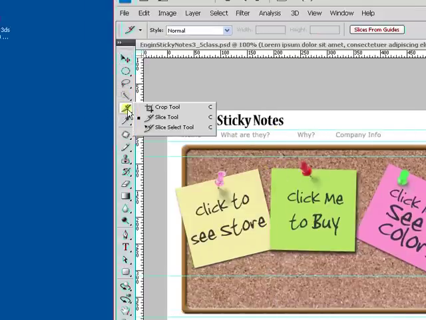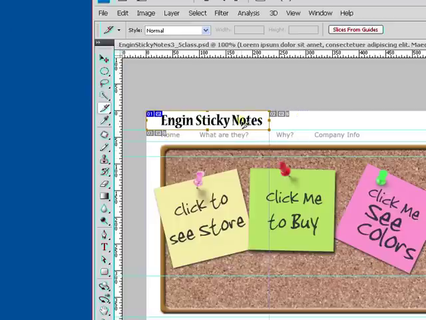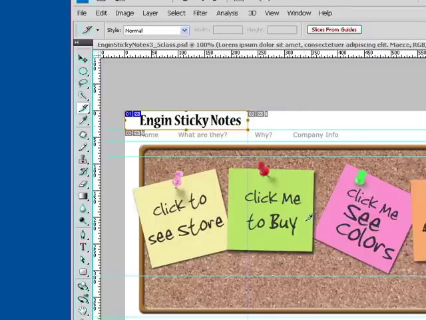So here's your slice tool. We'll be using the slice tool and the slice select tool. If you click your slice tool and you basically want to get close to your image, and you can see these numbers here, 1, 2, 3. That means right now Photoshop will be cutting your image up into 3 different pieces. So what you want to do is minimize this count.